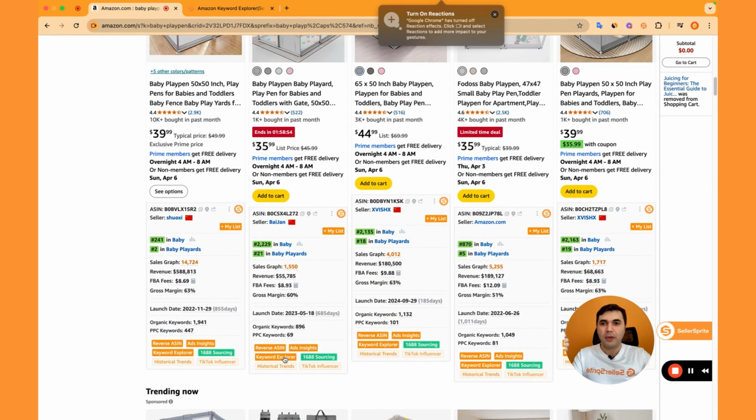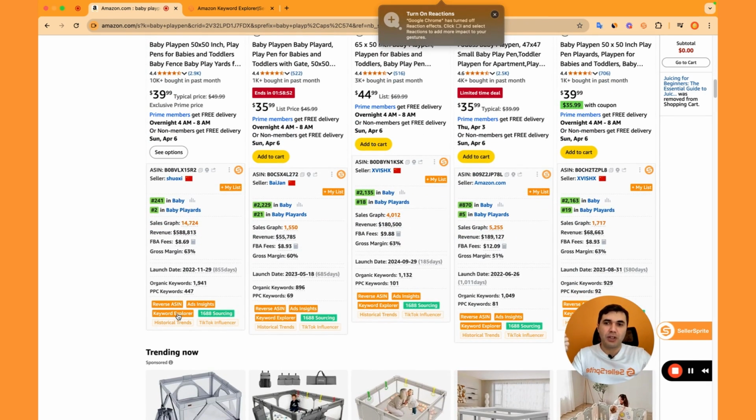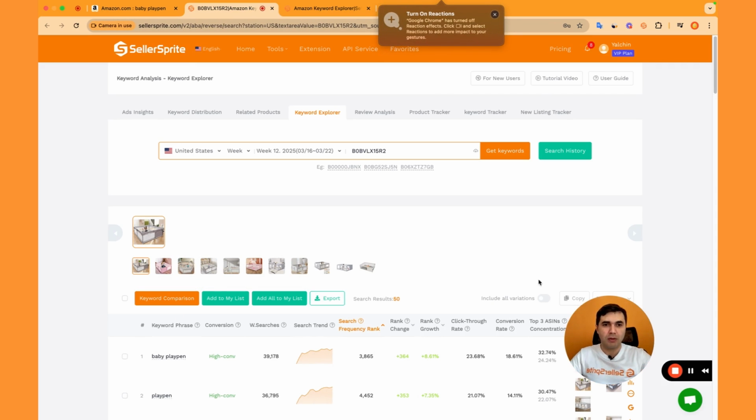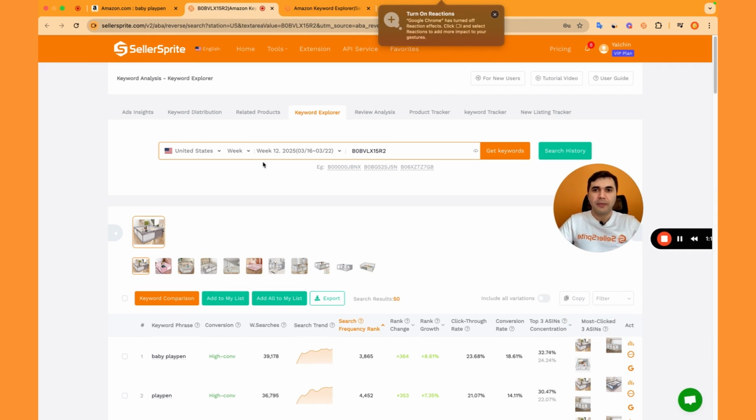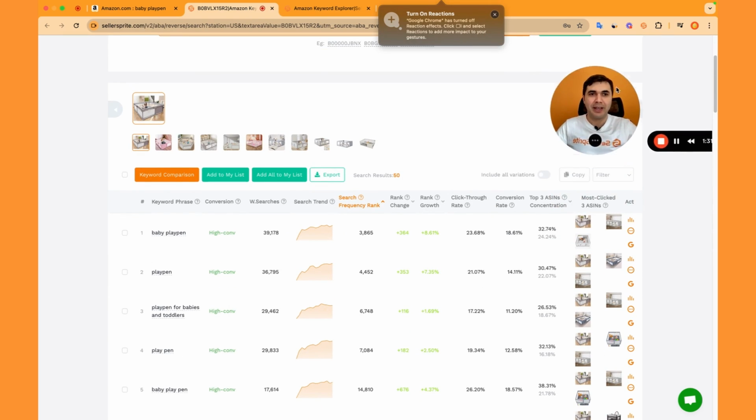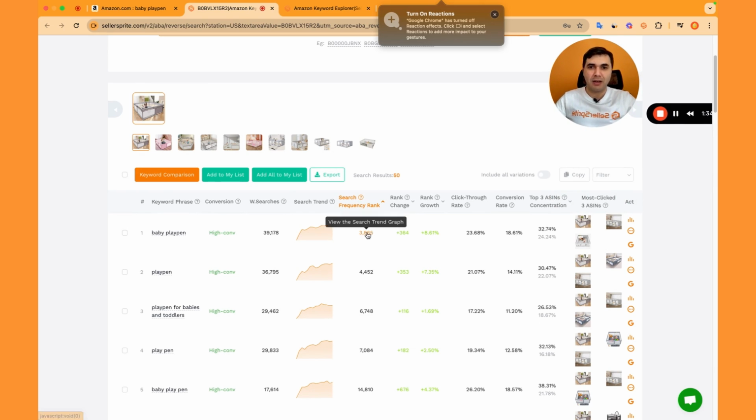You see it from here, and whatever we need, just click it here. We take this ASIN and put it into our tool, and it shows you the keywords. This is the data, like week 12 data, last week data, and we queried 50 keywords, and you are going to see all the keyword metrics and the search volume, etc.